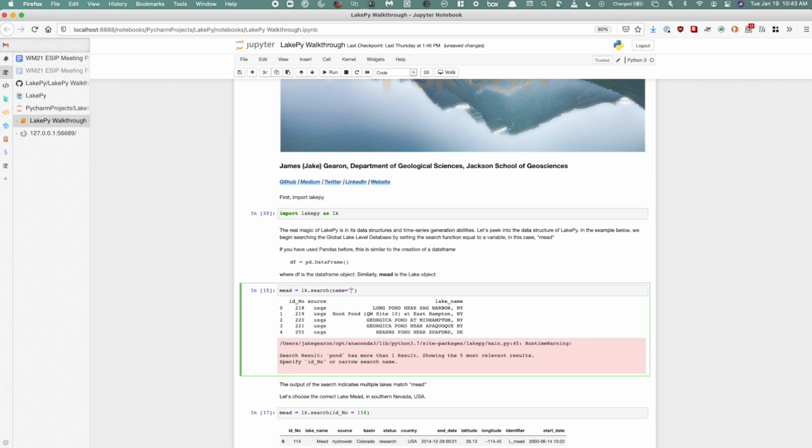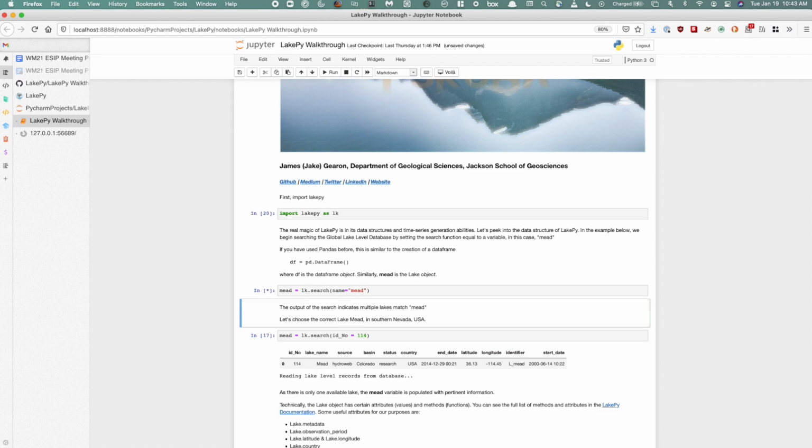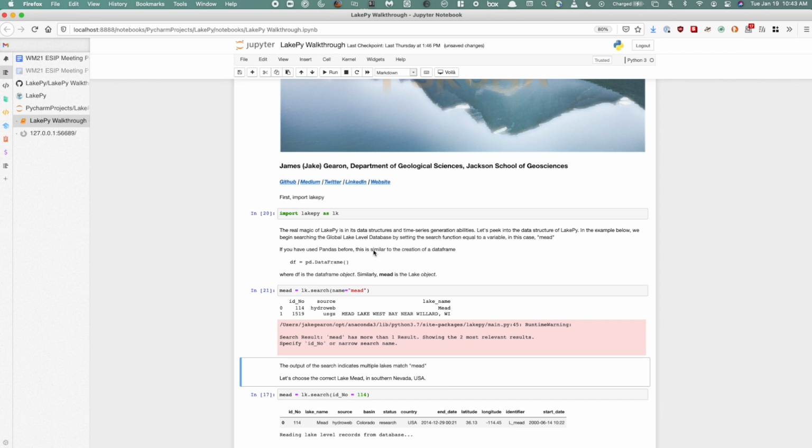Okay, so let's say we wanted to find Lake Mead. So we do the search by specifying the name, right? So lk.search, and we specify the name. You can specify a name, an ID number, or a source. But generally most people when they're doing exploratory searching will just be using the name. So what that turns out is two lakes.